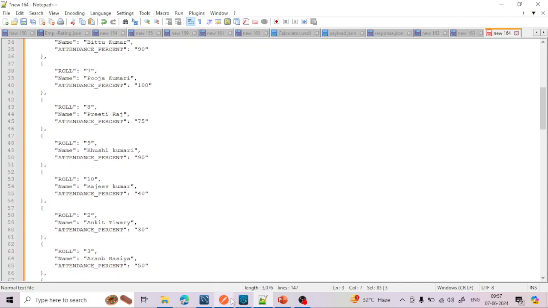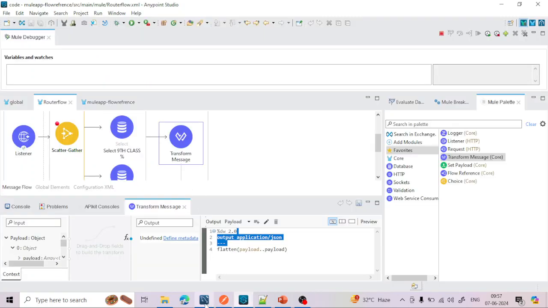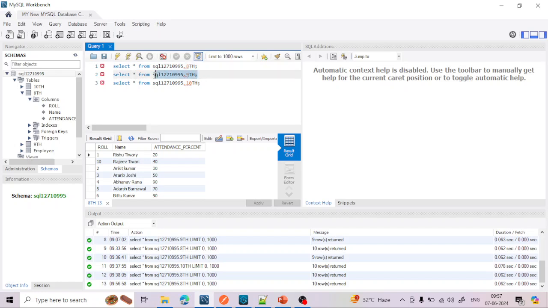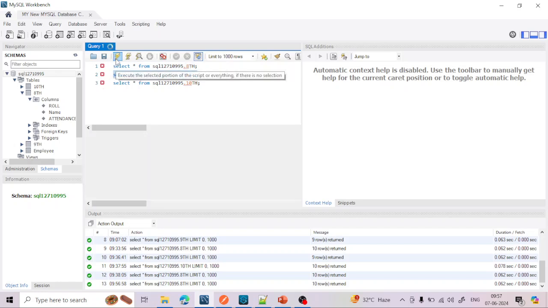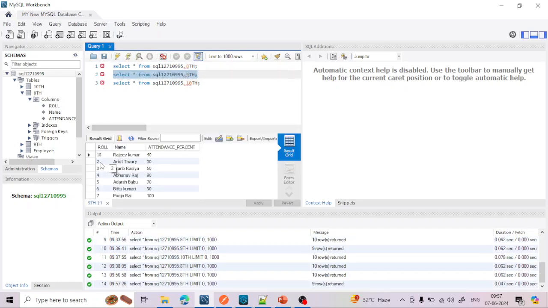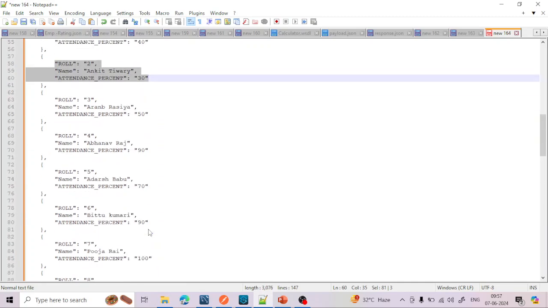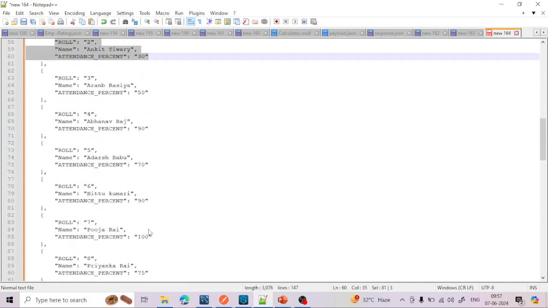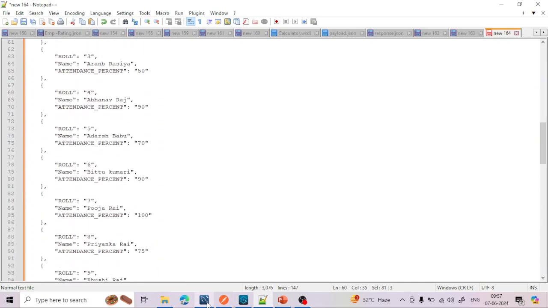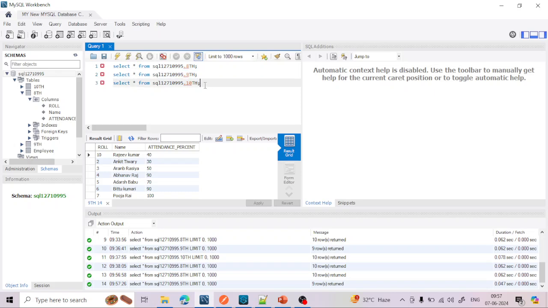Again, if you go for the 9th class, you can see 9th class Ankit Tiwari with roll number 2, 30% present, and you are going to see the same thing. Okay, let's move to the 10th class. I'm just showing one example.